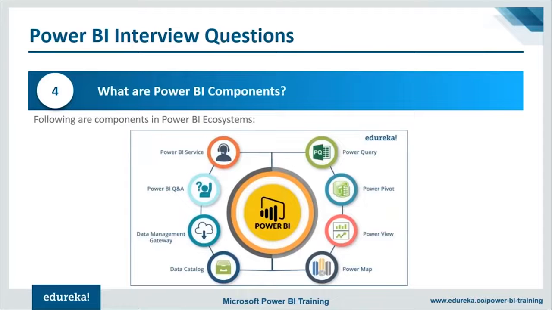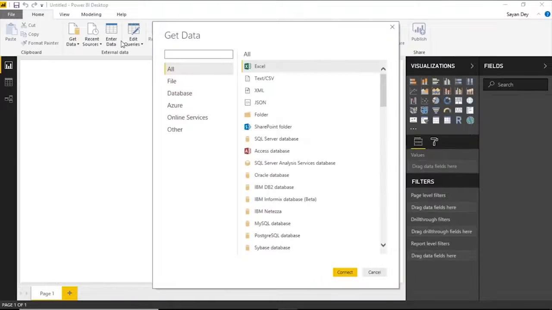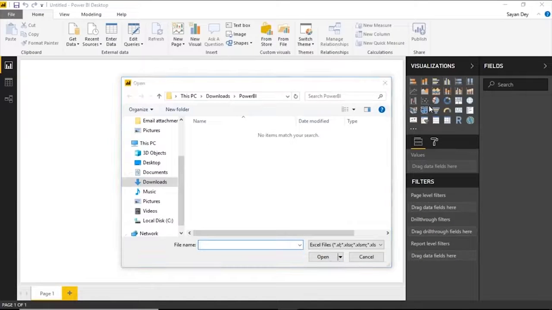I know I haven't talked a lot about this yet, but I'll quickly connect to my data here in Power BI. As you can see, I'm connected. This is the Power BI Desktop interface that I've opened. I can very easily connect to my Excel file. See how easy it is to connect to an Excel file directly from Power BI Desktop.